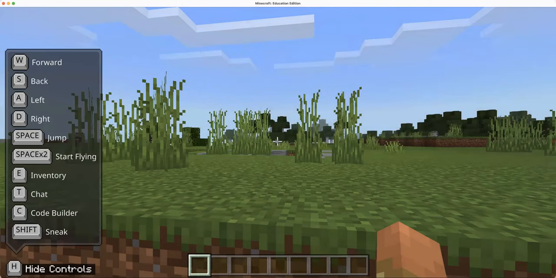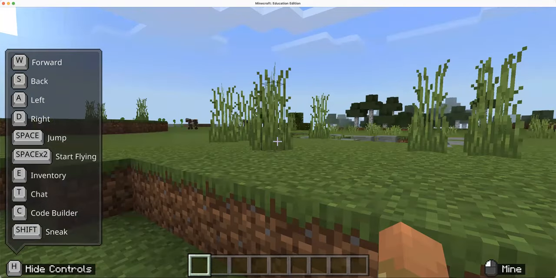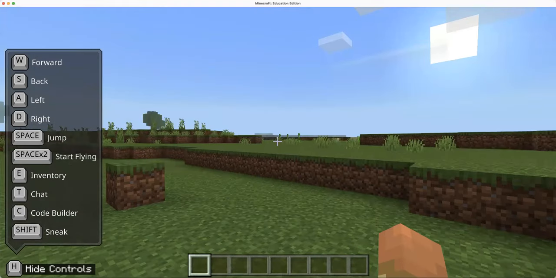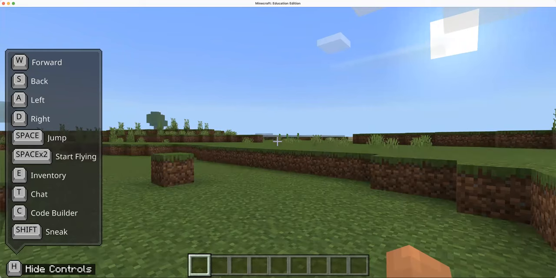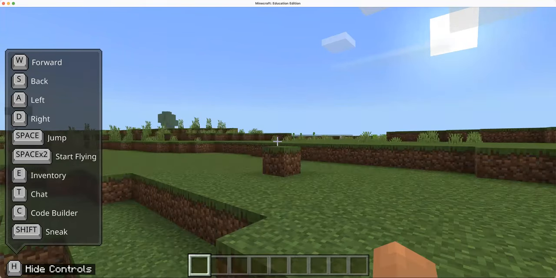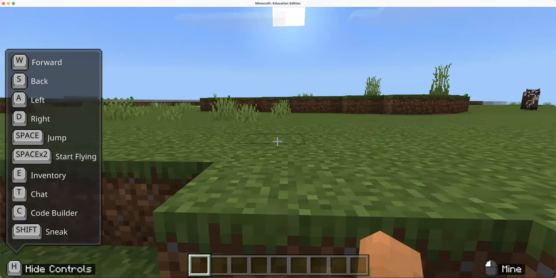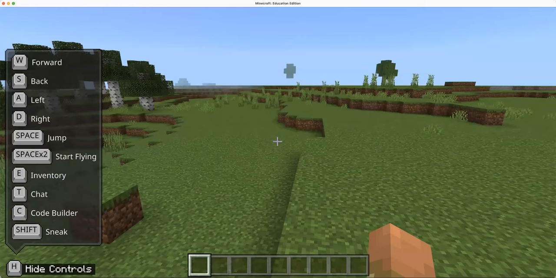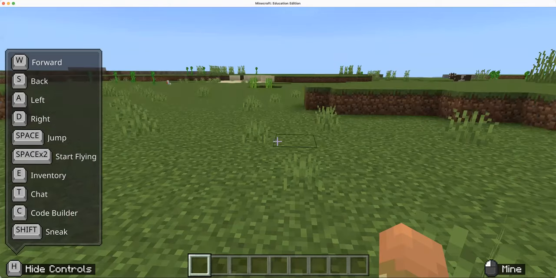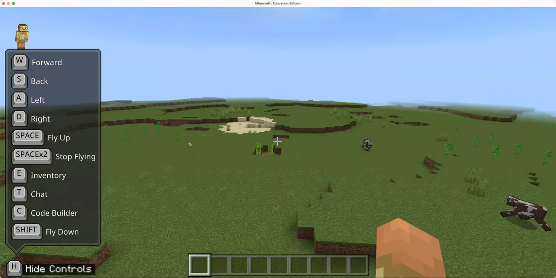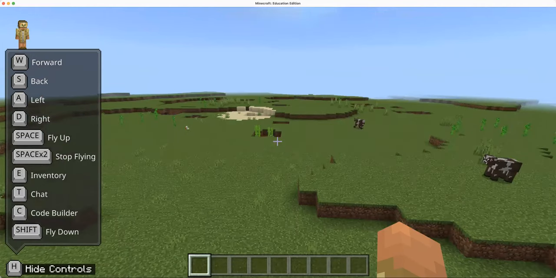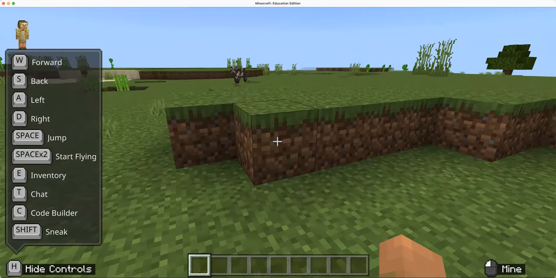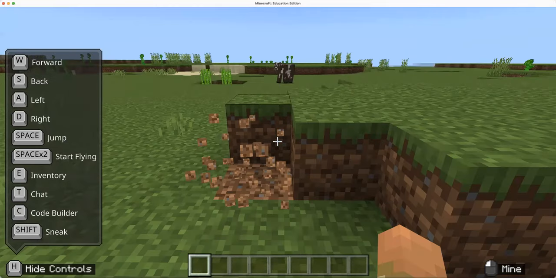If you don't see them here, you can press H and that will make them show up for you. We go forward by pressing W, S and we go back, A and we go left, and D and we go right. If we want to jump, then we can press the space bar. If we want to fly, double tap the space bar, fly down is shift, and to stop flying, double tap the space bar again.